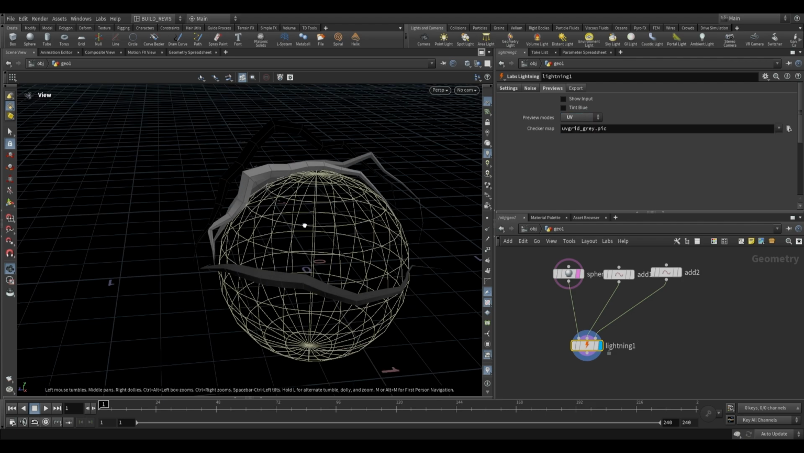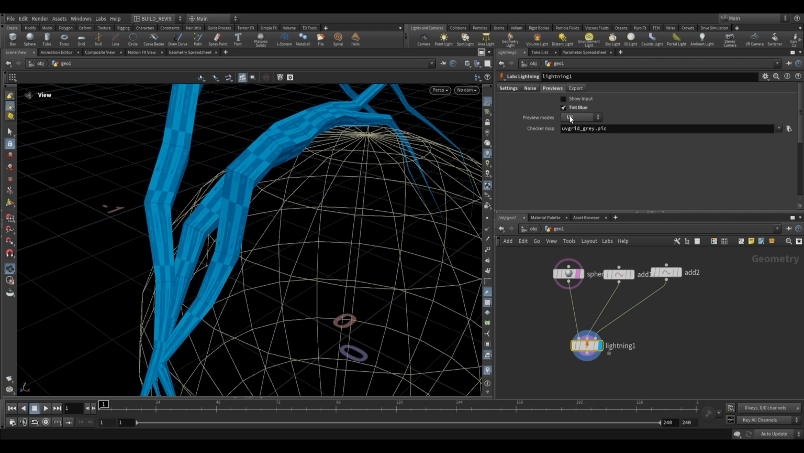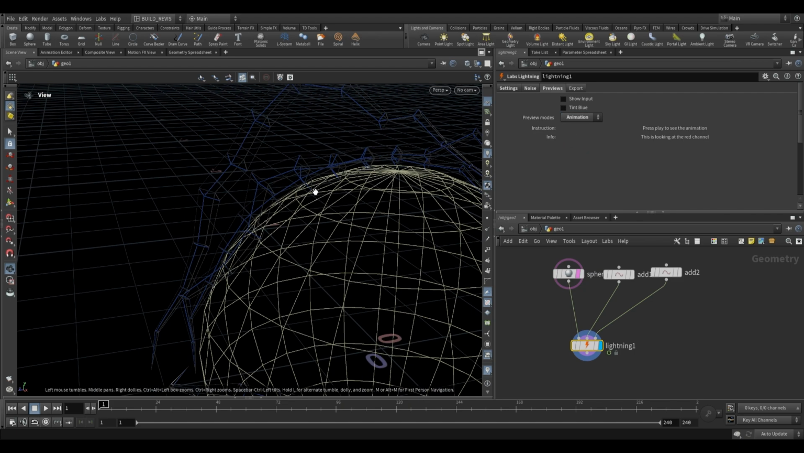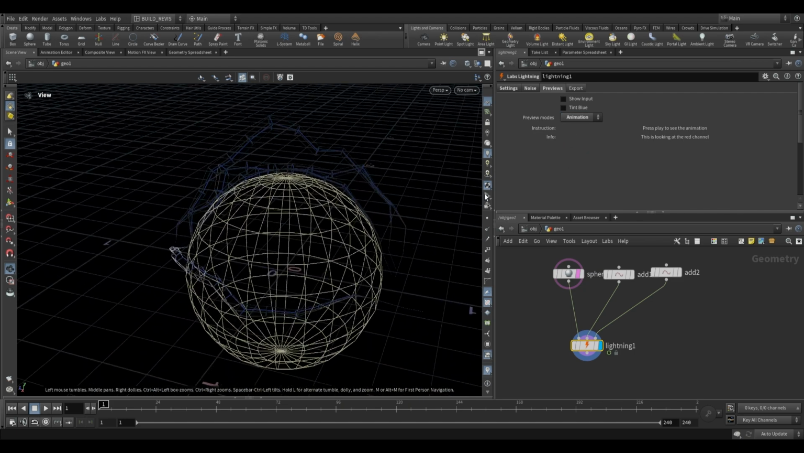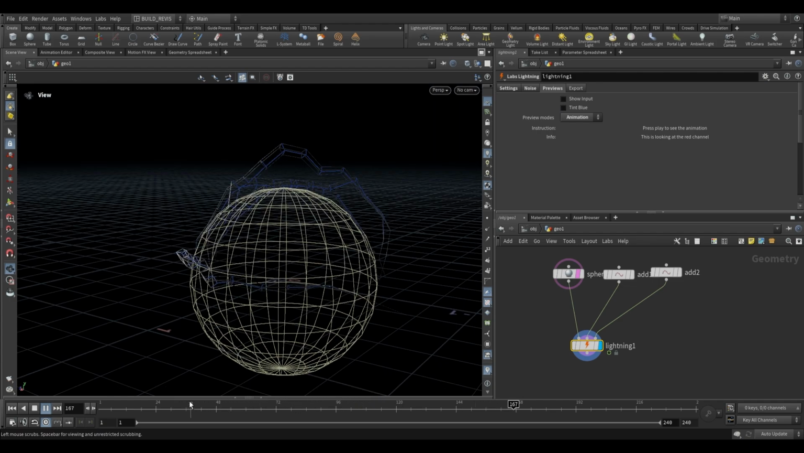So if we take a look at UVs, this shows us the UVs that are auto-generated for us. But the thing that I actually want to look at is this animation over here. If we switch to animation, it tells us that if we play this back, we'll see something. And you can see that it's now flashing in order. So each lightning just flashes for a moment.